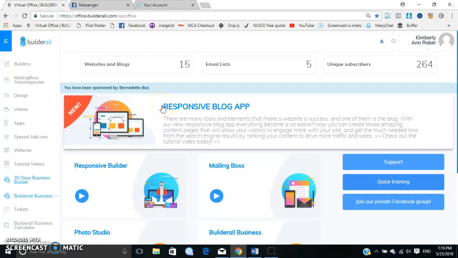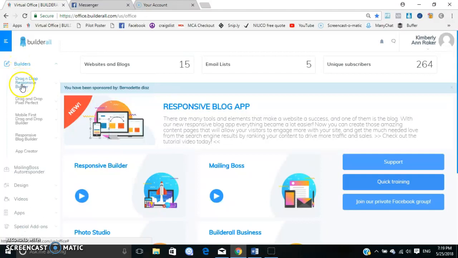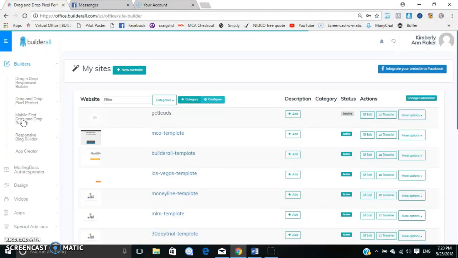I am here on my home page of Builderall, and on the left hand side I'm going to click on Builders, which is the first option, and then I'm going to go down to drag and drop Pixel Perfect and go to My Sites. Now most of you should already have capture pages under My Sites, because I've personally transferred over capture pages to you.